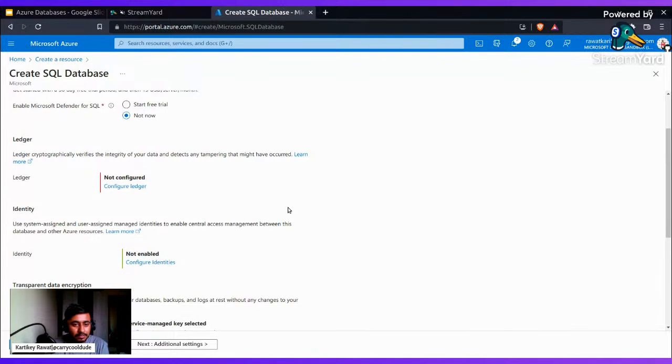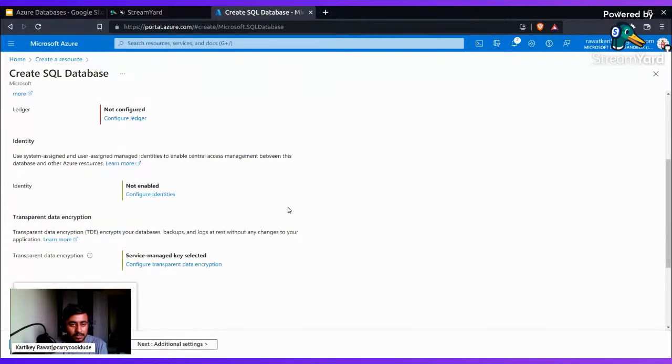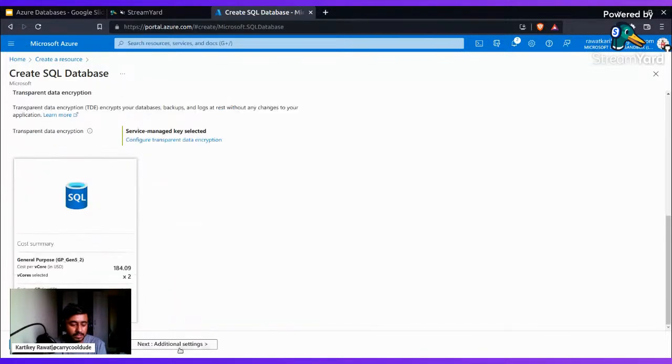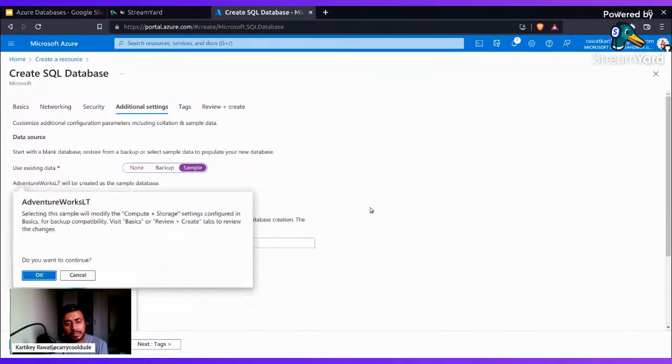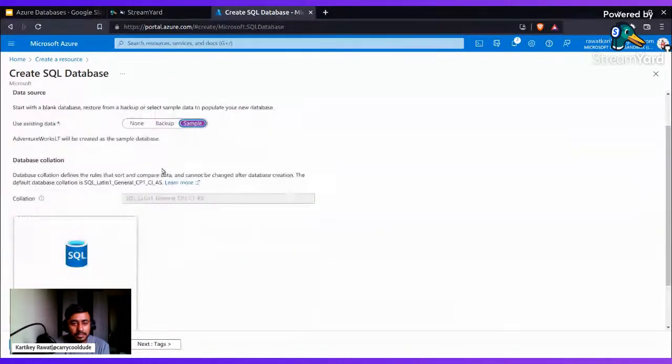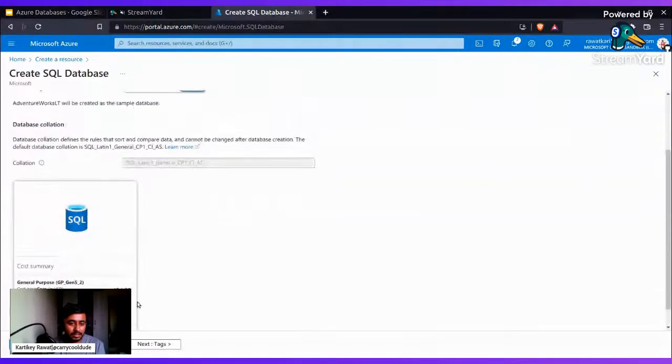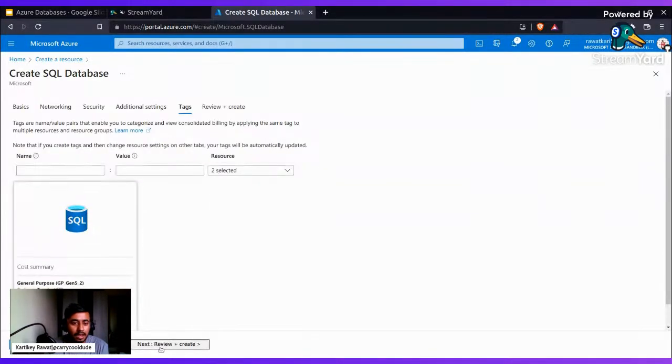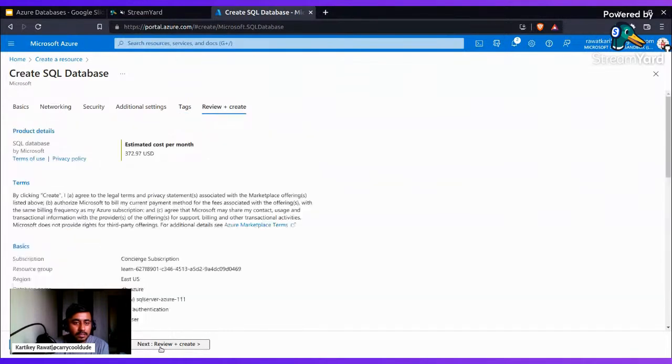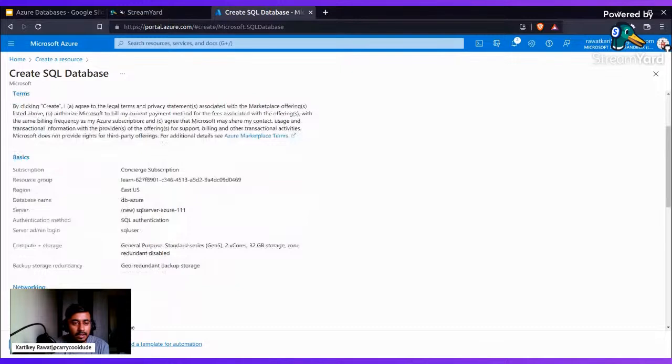Cool. Let's go to the additional settings. Make it a sample. Do you want to continue? Yep, we have sample data, which I already knew. So let's go to the next one. Cool. And let's create.